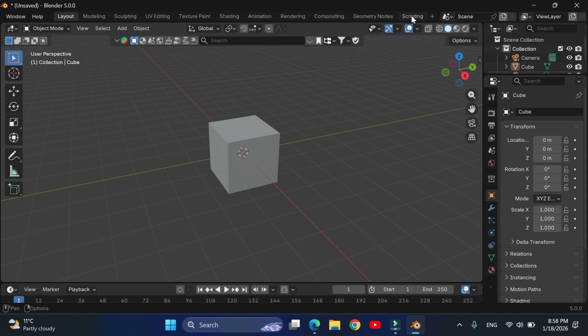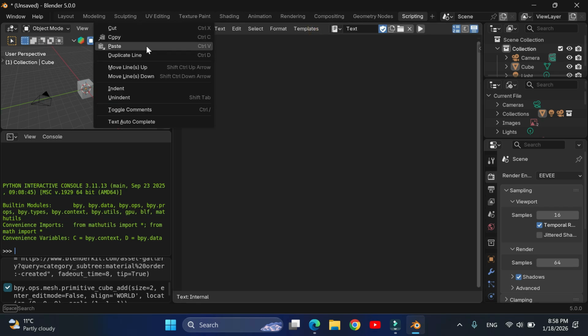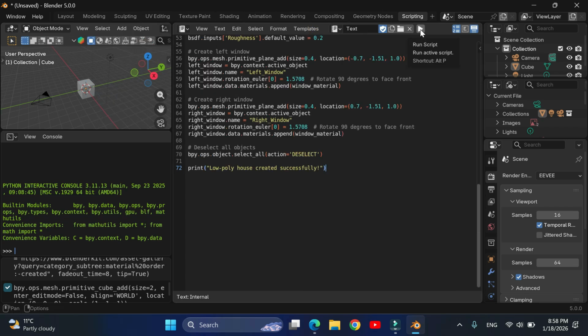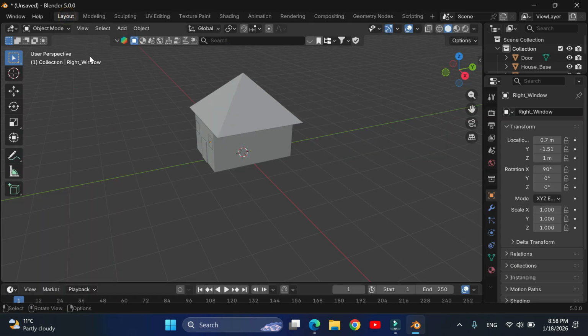Inside Blender, I go to the Scripting tab and click on New, which opens a new text file. I paste the Python script into this file and click Run Script. Then I switch back to the Layout tab, and a small house model is created.